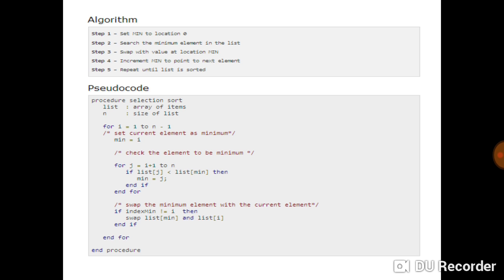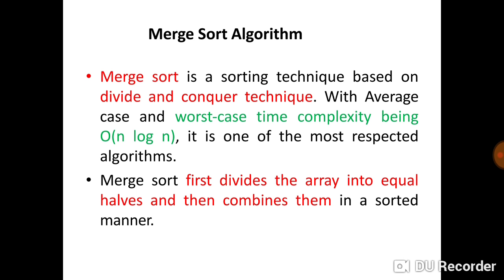Set minimum to location 0, search for the minimum element in the list, swap it with the value at the minimum location, increment the minimum to point to the next element, and repeat until the list is sorted. The pseudocode for the same is over here, you can go through that. After that we have the next technique, the merge sort algorithm.